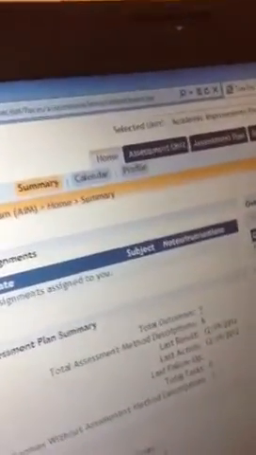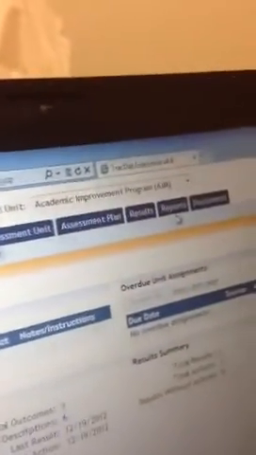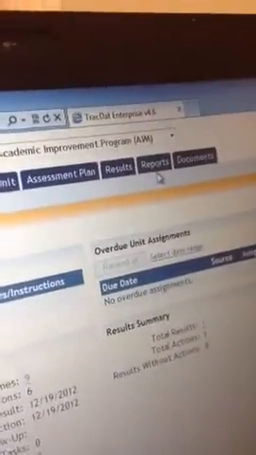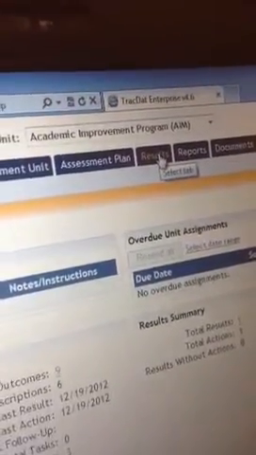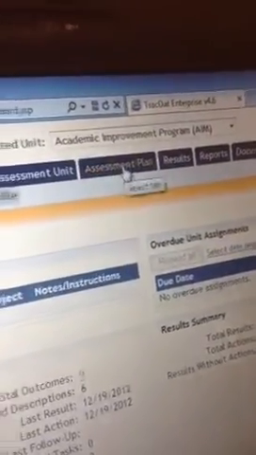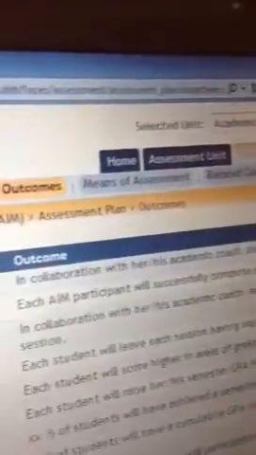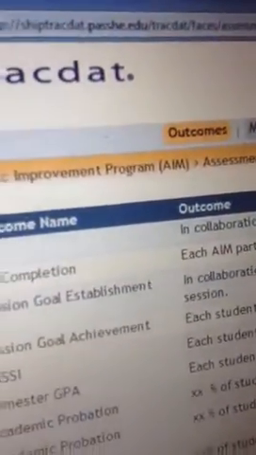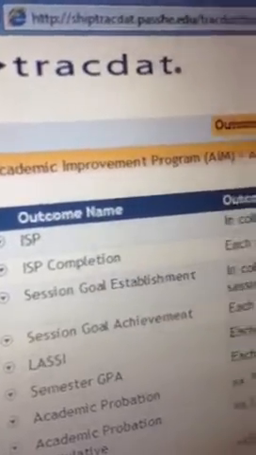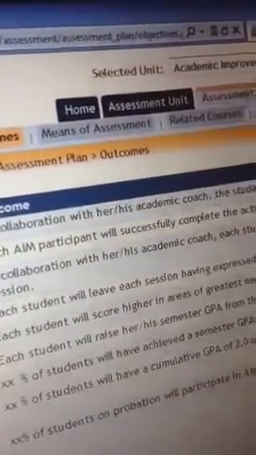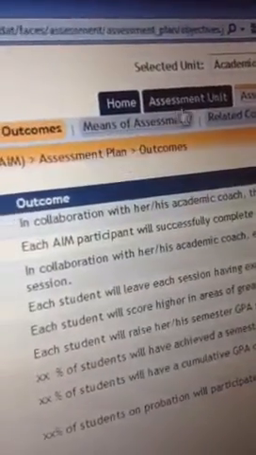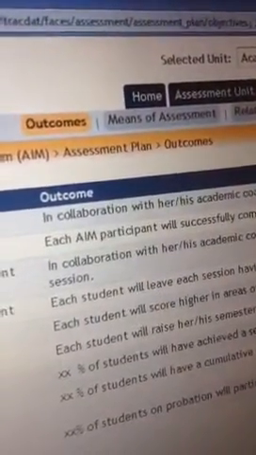In TracDat, we're going to keep an accounting of how well we have met our student learning outcomes, and to do that we have to enter results. TracDat is very sequential, so before you can enter results you do have to have an assessment plan. You have to have student learning outcomes because you have to designate your results by your student learning outcomes. So you have to fill in all of these different categories.